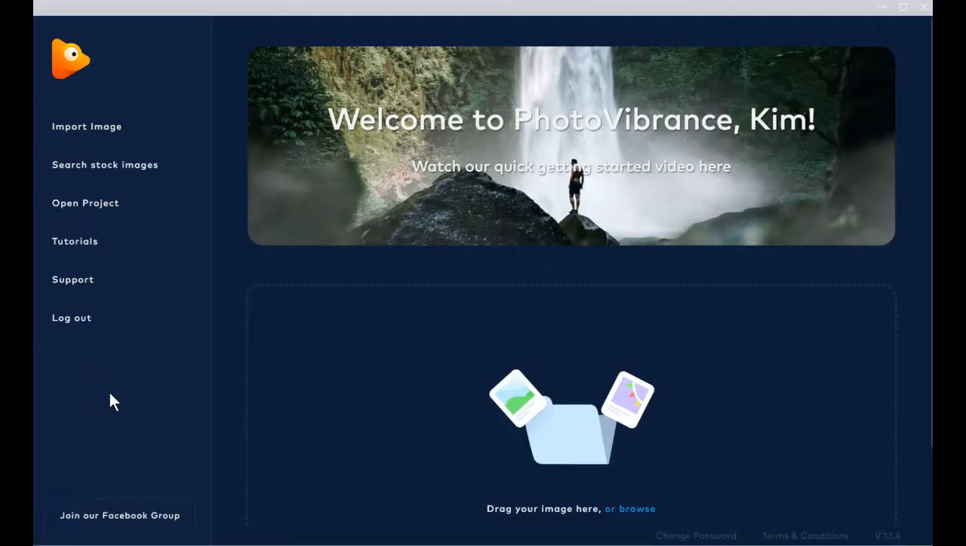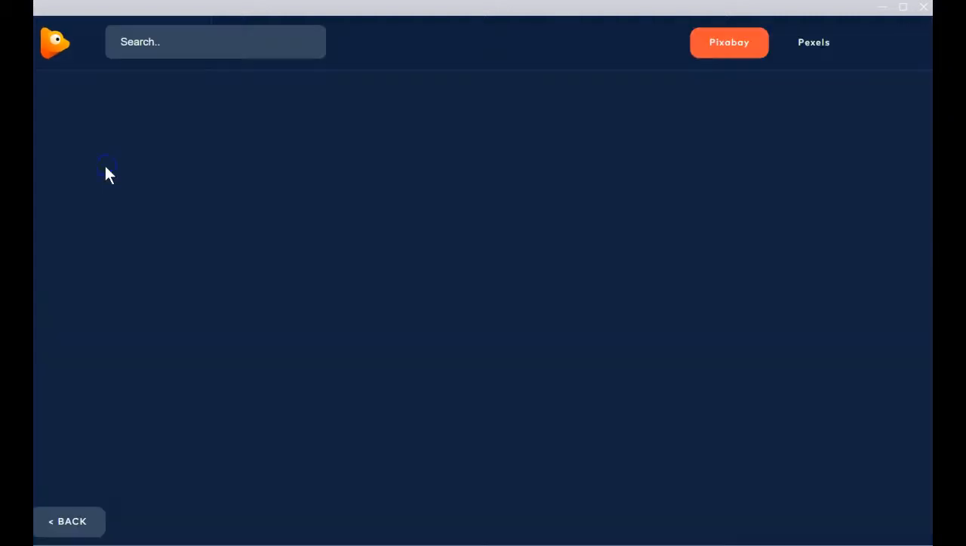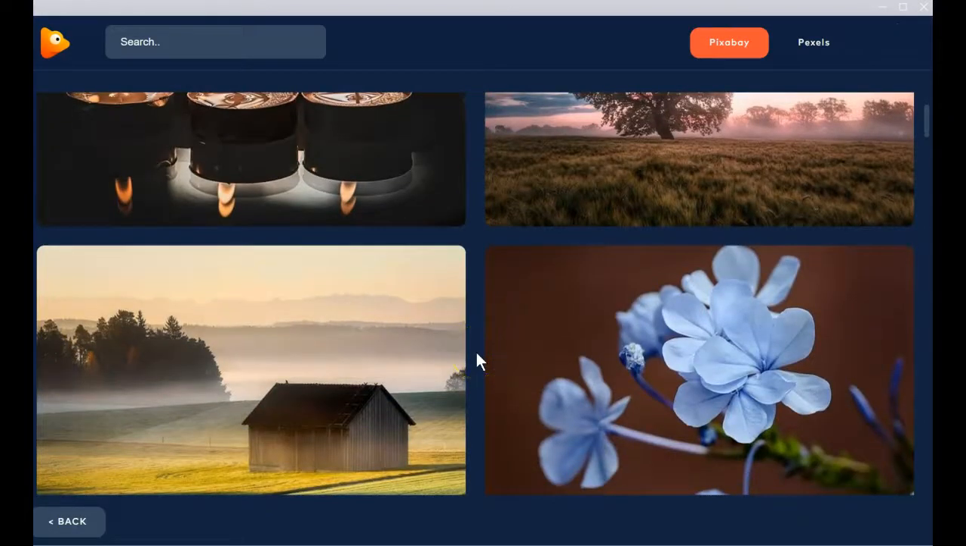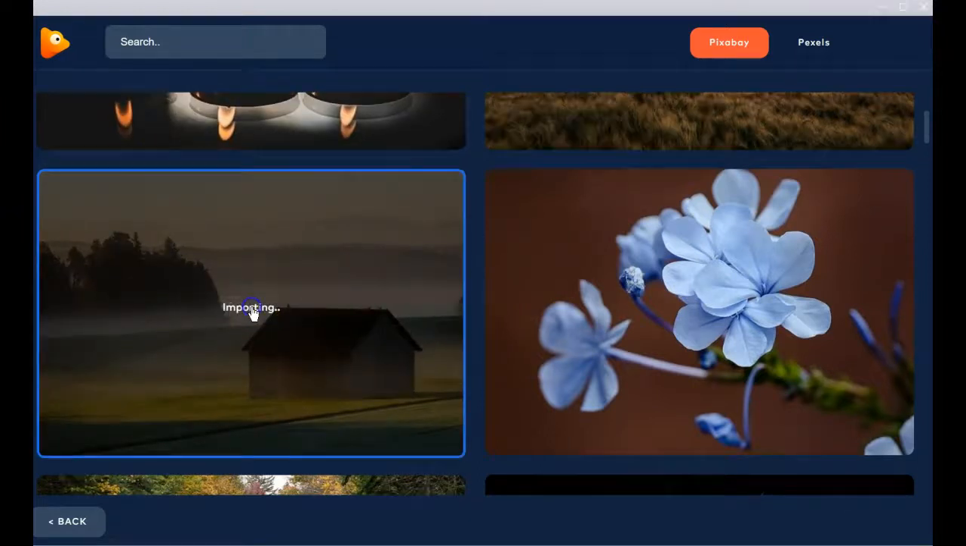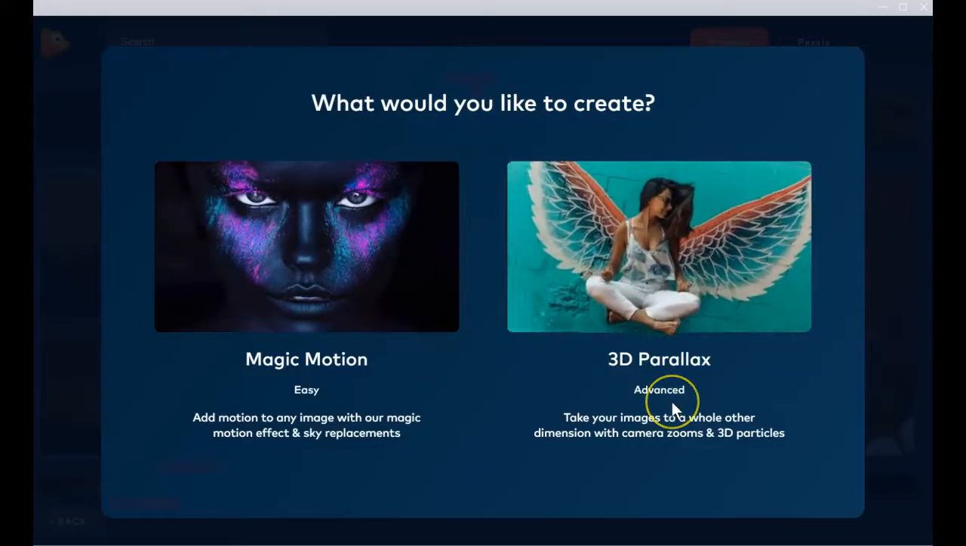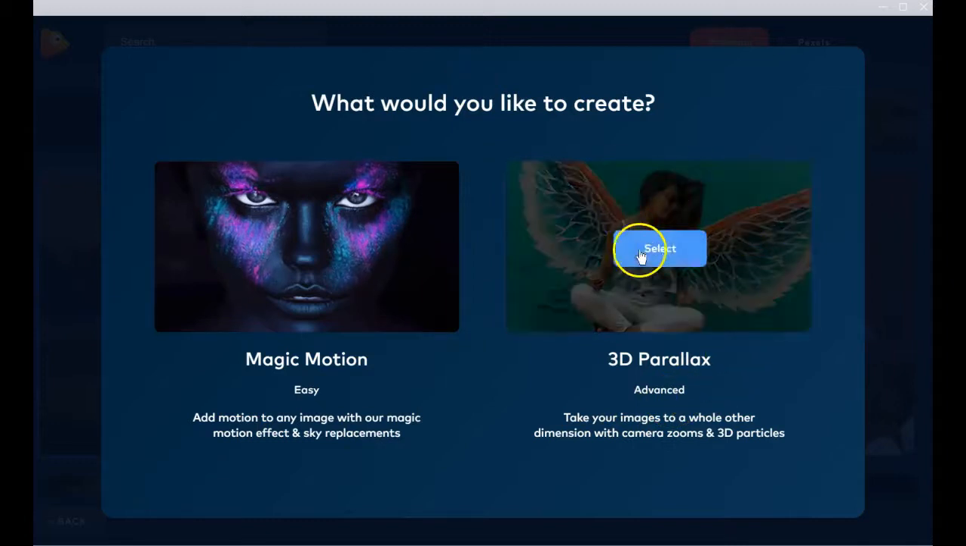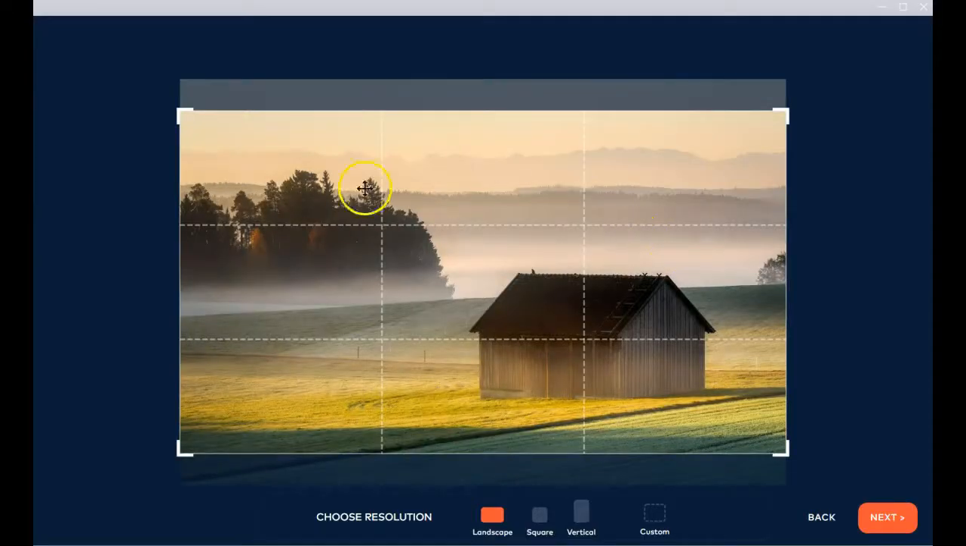And now we'll choose a photo to do our 3D parallax effect with. We're just going to search the stock images again. Like I said, some photos will be better for this than others, and I'm just going to choose this one for the 3D effect. This is a little bit more advanced, and you will have to look at different things with your pictures when you're choosing. For example, this particular picture has a building in the foreground and some trees in the background, so I can work on some 3D effects with this one. Choose your resolution at the bottom and click Next.